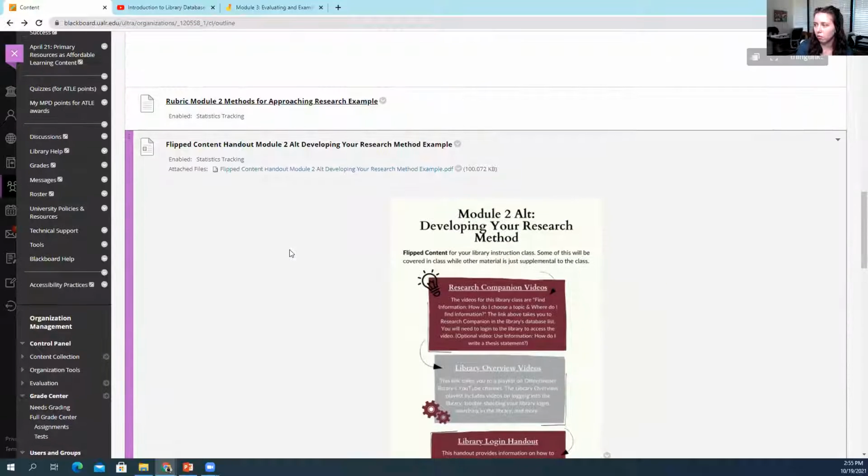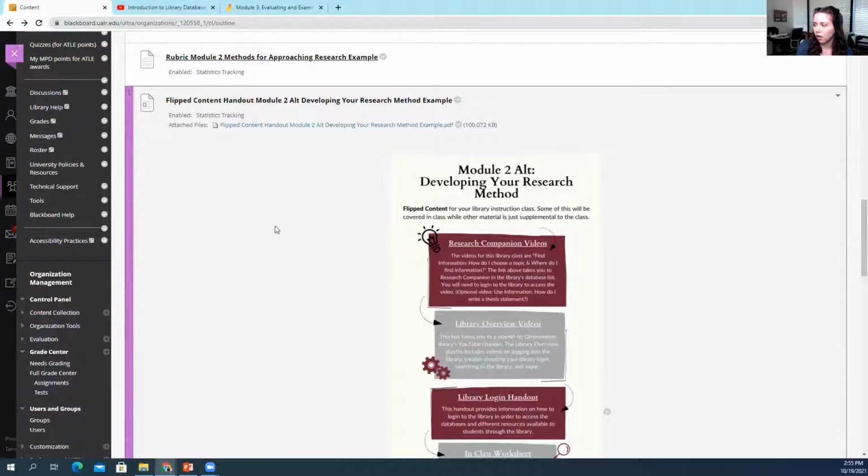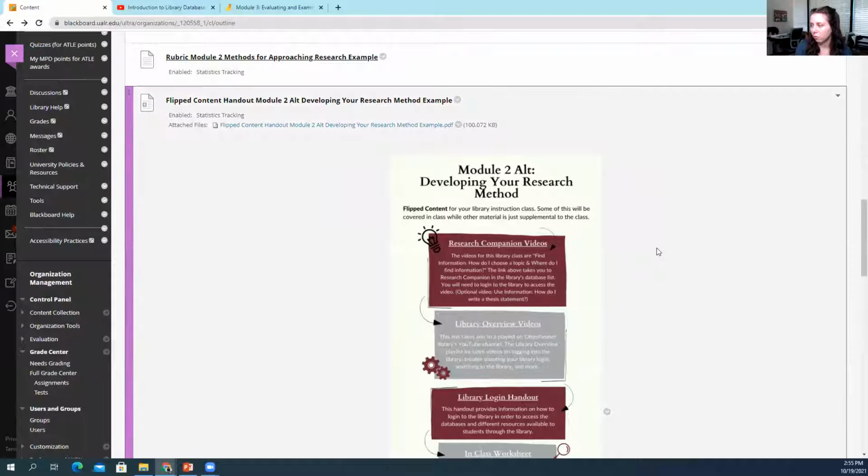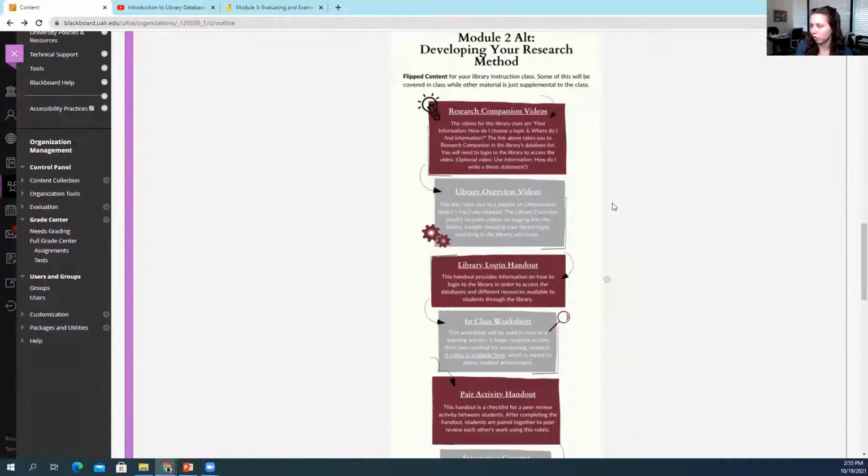We also send out all the book content as a handout, and these handouts list all of the book content students will have access to for that specific library instruction class. It also includes links so students can view the material before the library instruction class if they would like to. This is an example of the book content handout from Module 2 Alternative, Developing Your Research Method.